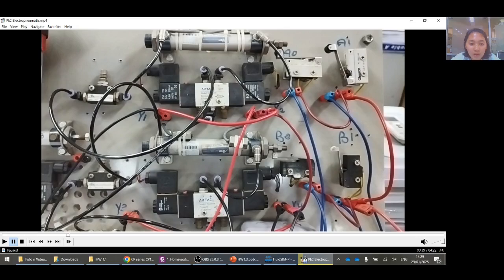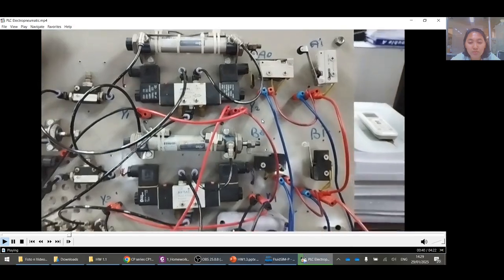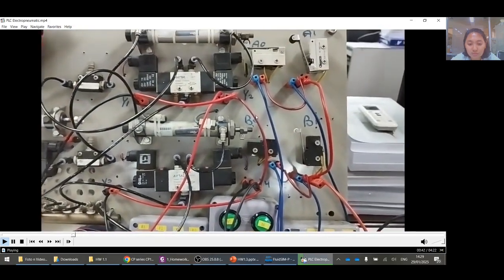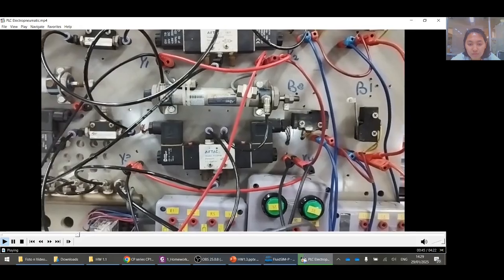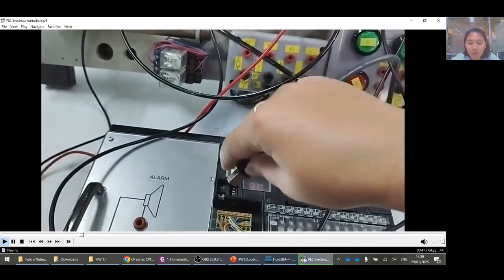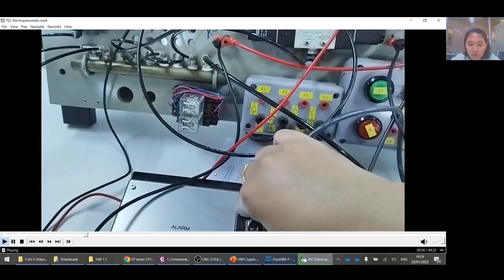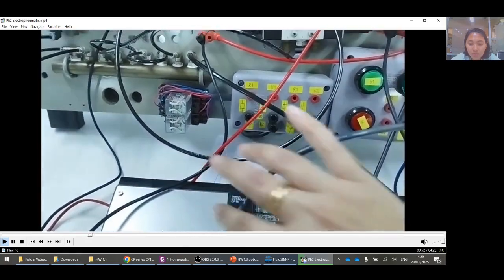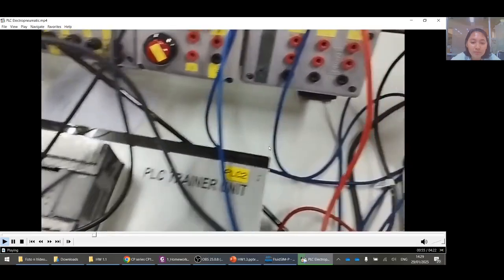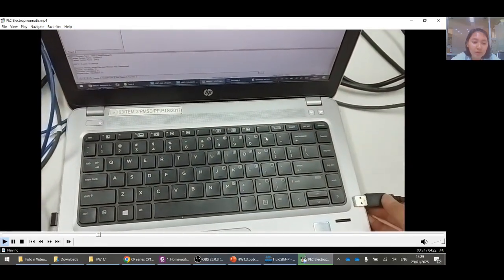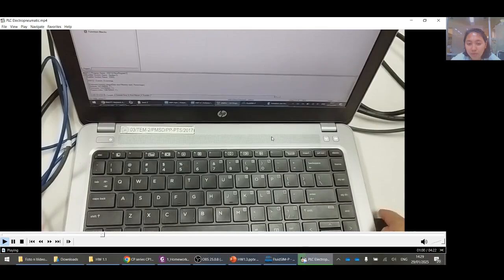And this is the electropneumatic module. This is the cylinder, this is the solenoid valve, limit switch, and this is the flow control valve. Here I connected the cable connected from the PLC to my computer.